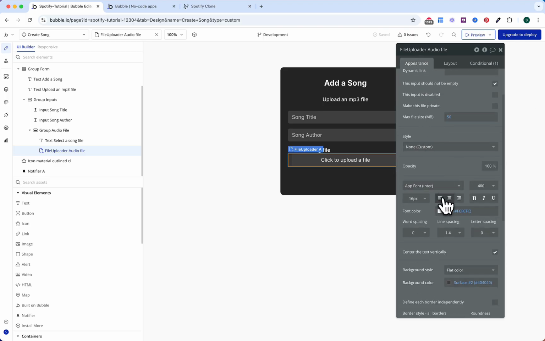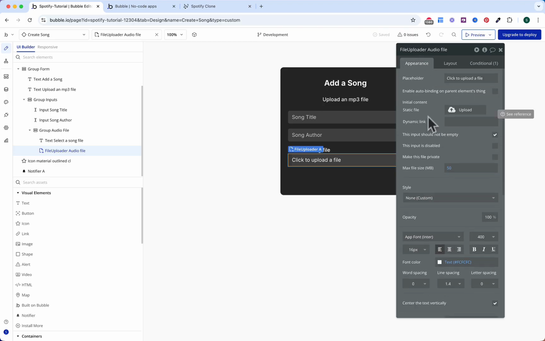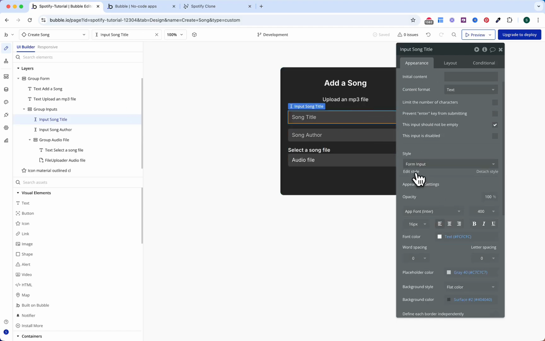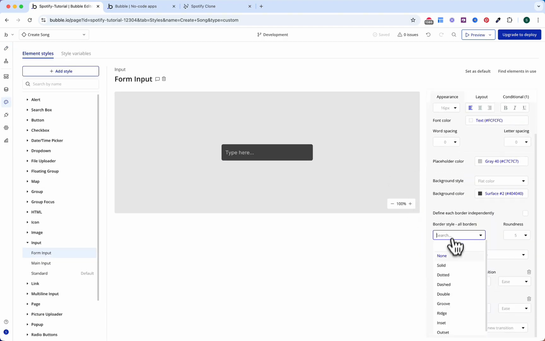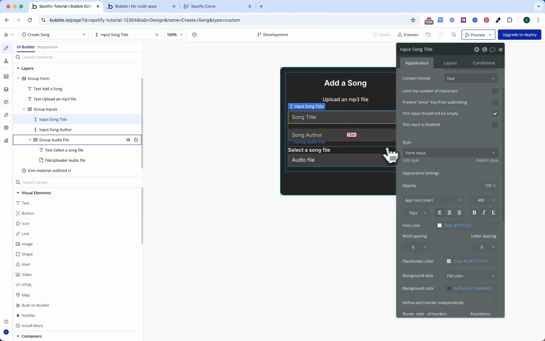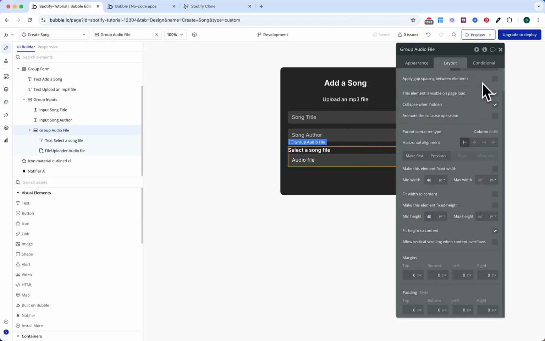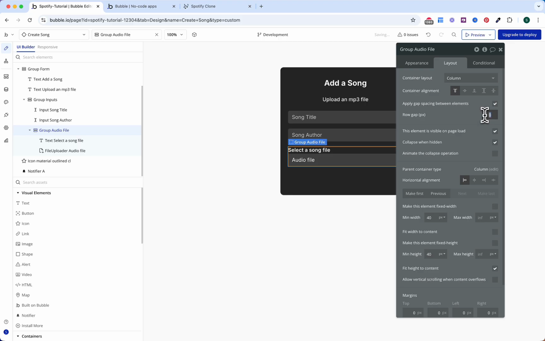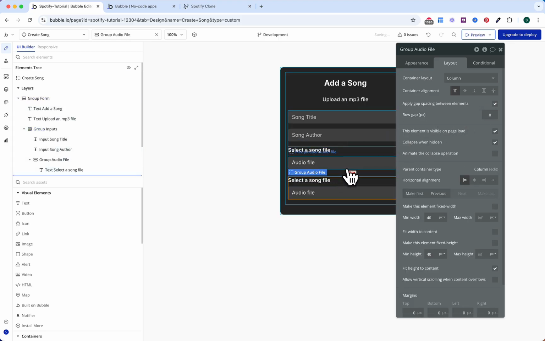I'll also make this text left aligned, and the placeholder should be audio file. Now I'll check also this inputs style and their border width. Yeah, it's 1, so this is great. Now I'll go back to this audio file group. I'll make a space between the elements of 8 pixels. I'll copy this group and paste it right below.